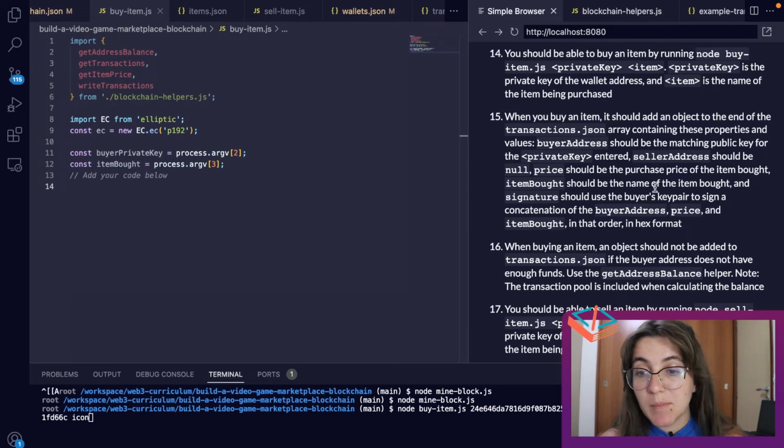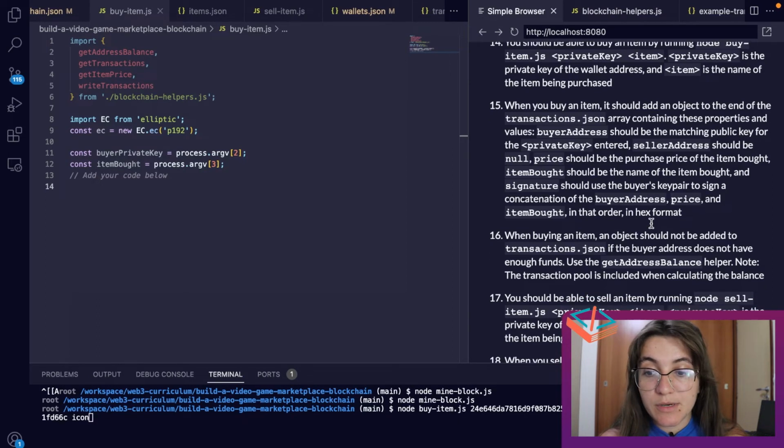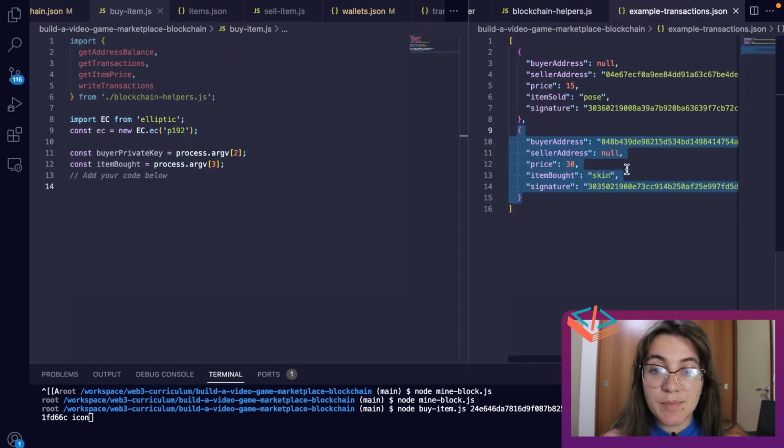So we need to add who is the buyer, that is the public key of the user, the seller address, that will be null, the price that we purchased the item, and then we need to pass the signature that we're gonna generate. After we create this, we have to add it to our transactions, but we will only add the transaction if the user has enough money to buy the item. So we have a couple of things to see. This is an example of how it will look.